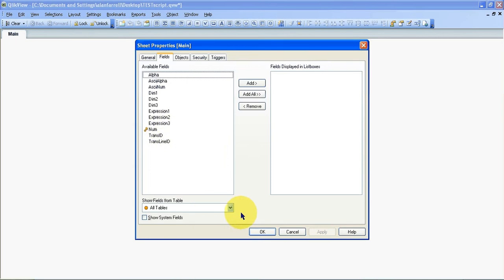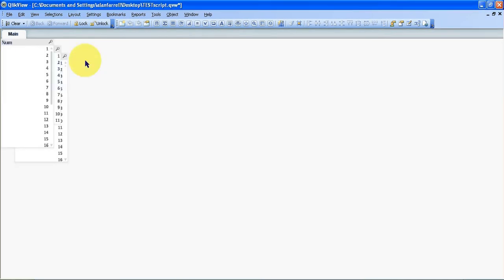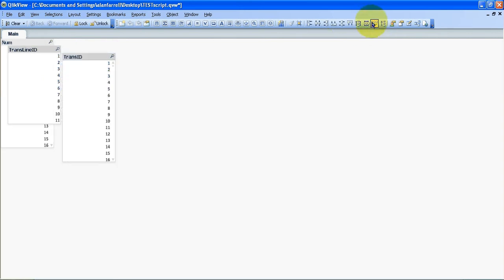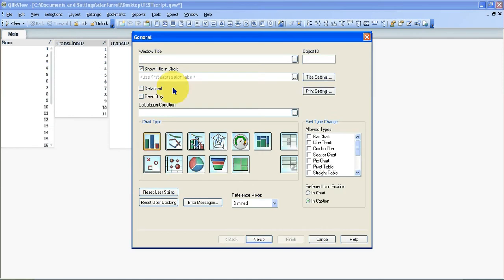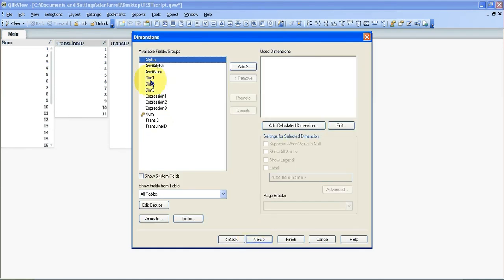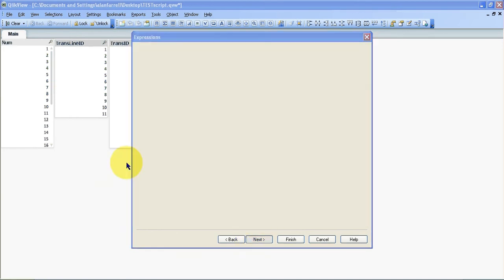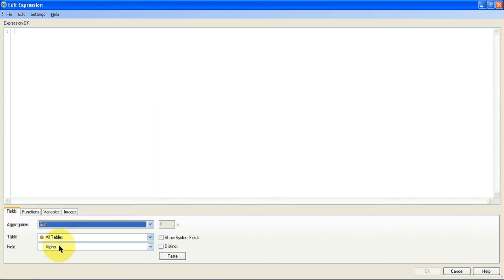Click reload. I'll just choose some list boxes. Just separate them there. Again, you can create charts. So I'll just create one quickly there, just so you can see. We'll use dimension 3, and we'll use the sum of expression 3.